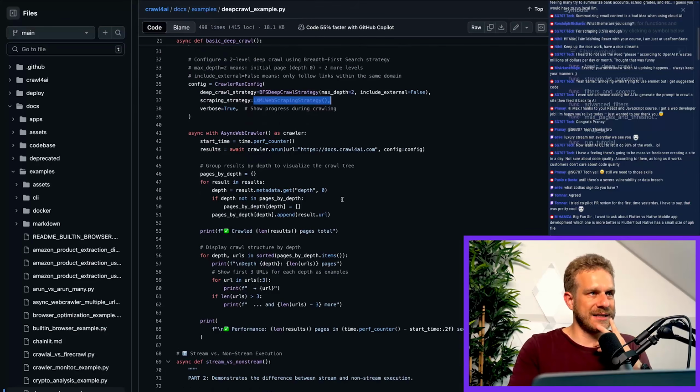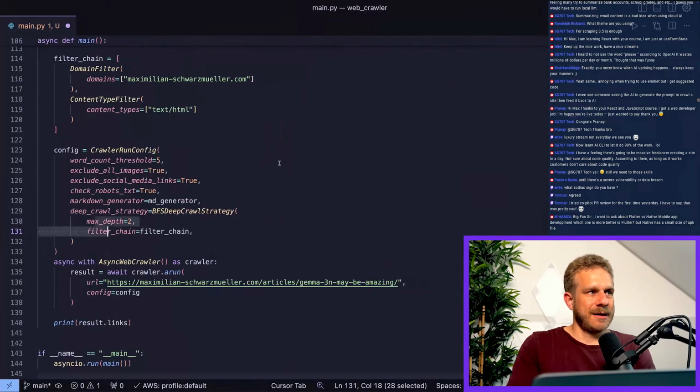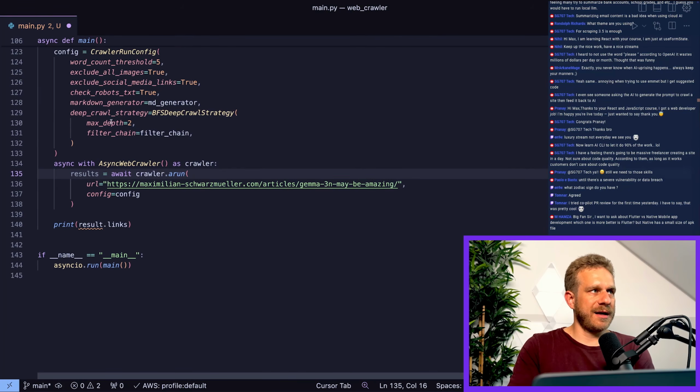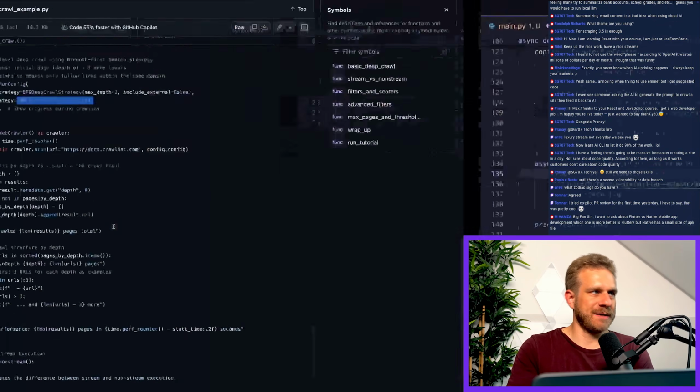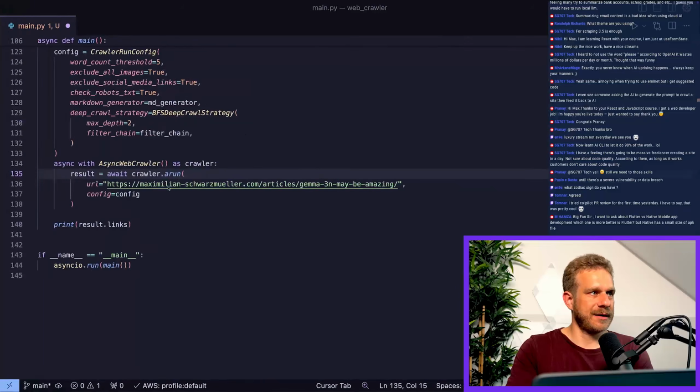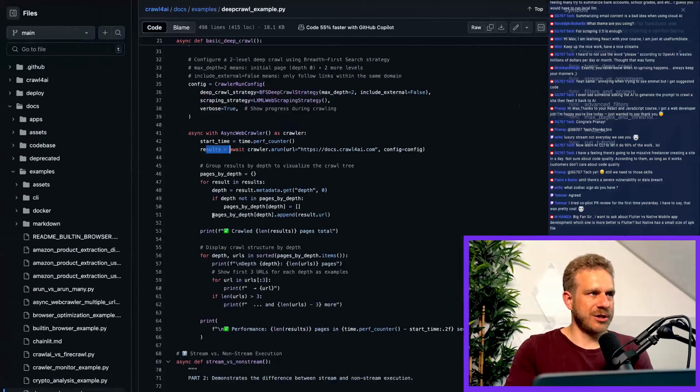Okay, so that is the first step. So now what's going to happen is, with the deep crawl strategy set up here, we should actually be going through a bunch of pages. We should actually be performing some real crawling. So now we can go through our results, because now we're getting back results. So I'll actually just copy their code here.